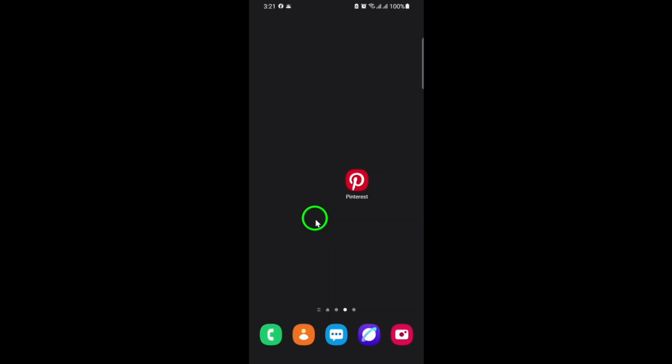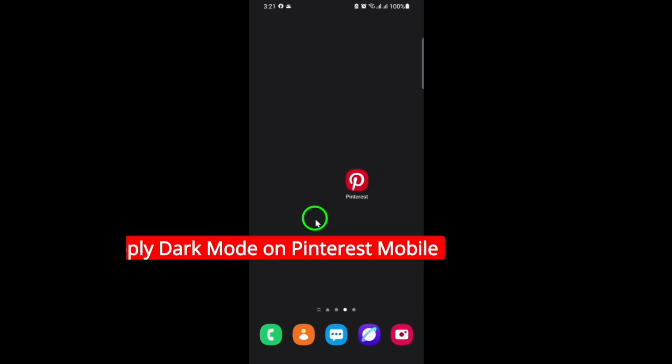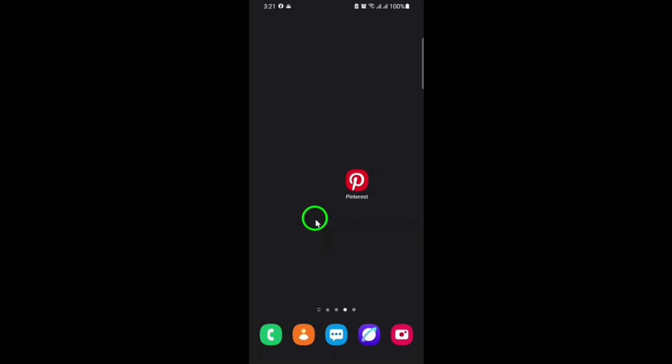Welcome. If you're ready to give your Pinterest app a fresh, eye-friendly look, switching to dark mode is the way to go. Dark mode not only looks sleek, but also makes browsing easier on your eyes, especially in low-light environments. Let's walk through the updated steps to enable dark mode on your Pinterest mobile app.